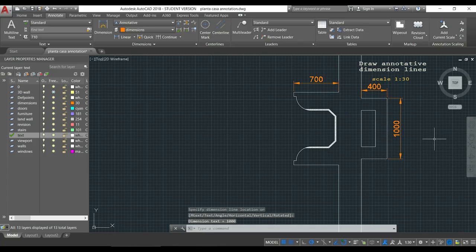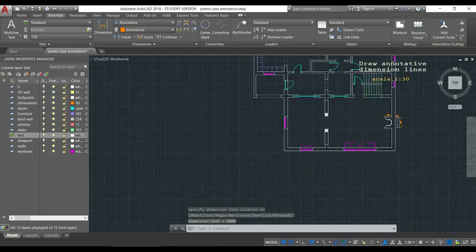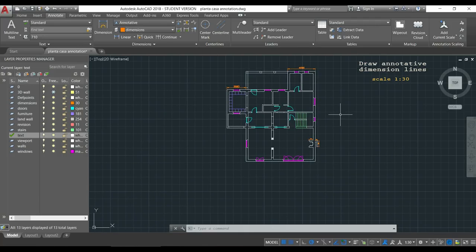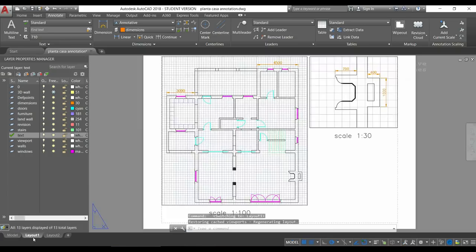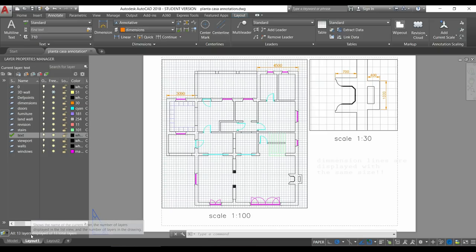When I zoom out to see all the drawing, you can notice that the dimensions I just made are much smaller than the other ones. But in fact, if I go to the layout, you can see that they have the same size in both viewports. I also need to tell you another thing. You cannot see the dimensions here, because as I drew them in a scale of 1/30, they will only appear in the viewport that has the same scale, which is this one in the right.